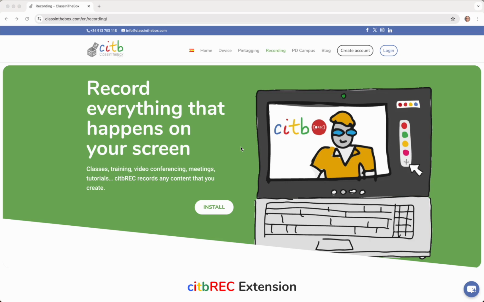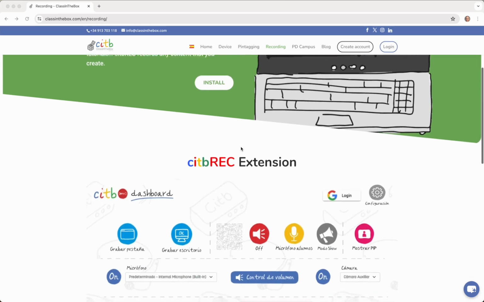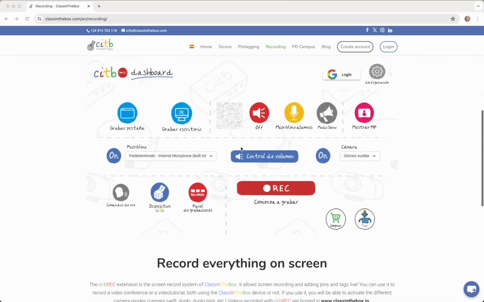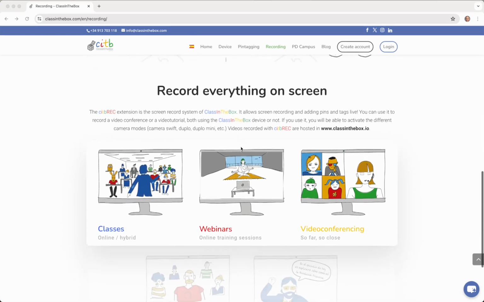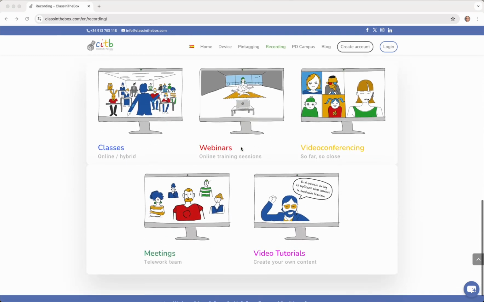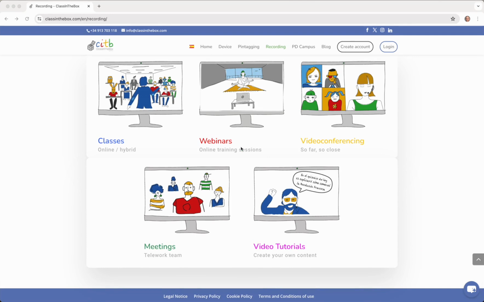Boxie has a Chrome browser extension for capturing video of what happens on your screen. This tool is useful for recording video tutorials, video conferences, helping others by explaining something on screen, for example, a how-to on a software application, or even offering personalized video feedback.